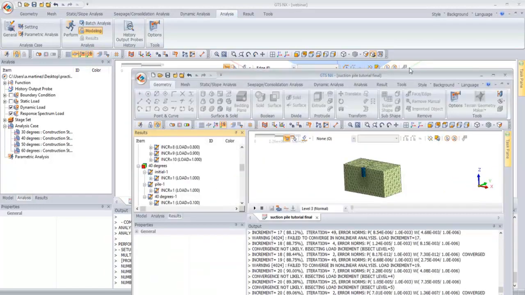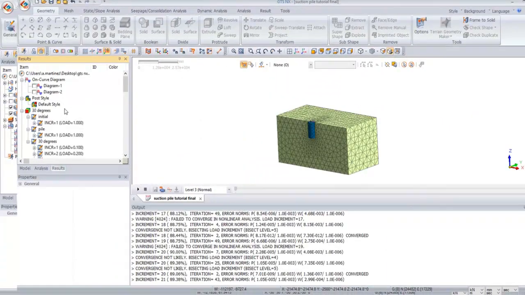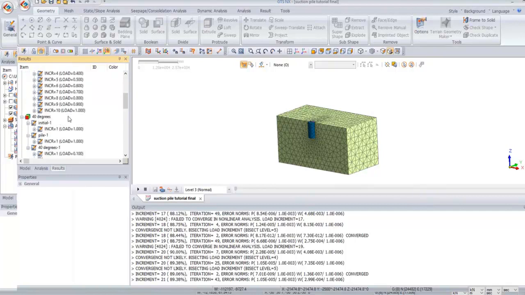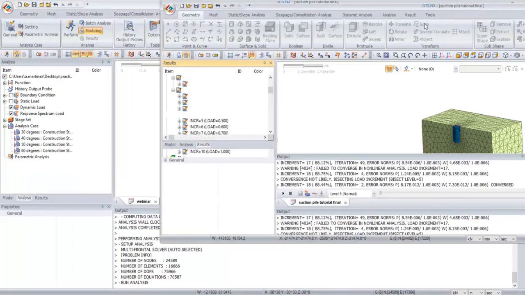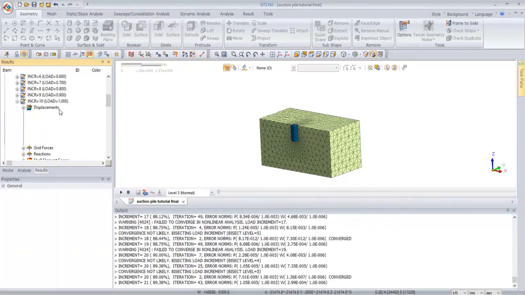I'm just going to open a model that's already finished. So what we'll see then is we have all of our analysis sets in order, and each set has its own 3 stages. So let's look at the results for the displacement at the 30-degree load.